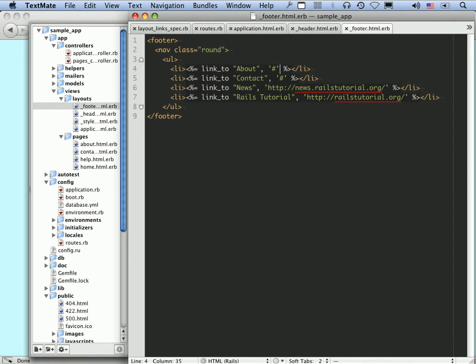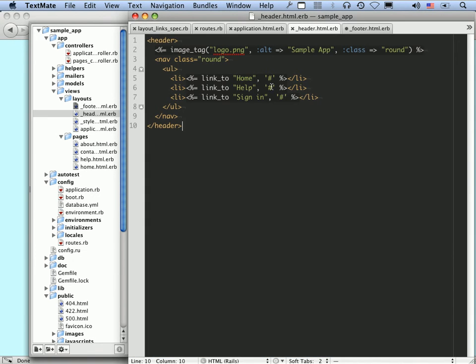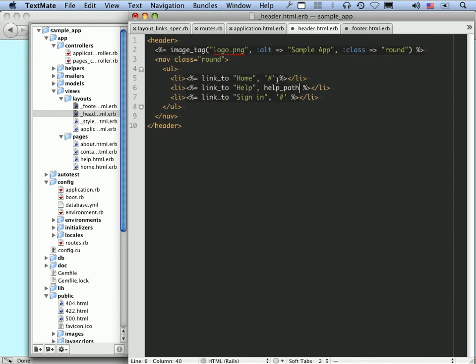So in the footer, we've got the about page. And so I just claimed that we could do about_path here and contact_path. The idea is that these routes give us these named routes. So contact gives us contact_path, about gives us about_path, and help gives us help_path. So that's in the header. And then home is a special one. If you look at the routes, remember, this is the root route, and the way you get to the root path of the document is simply root_path.